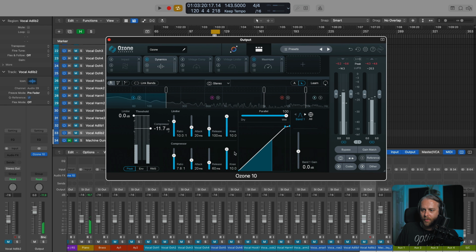And watch as I move the knee around here. Let me bring the threshold down. And if you get close, you can see the knee changing softer to harder, okay? So we also have parallel for each band because if I link these, they're all going to go down to 52%, but I could unlink them and have certain ones that are parallel and others that aren't.